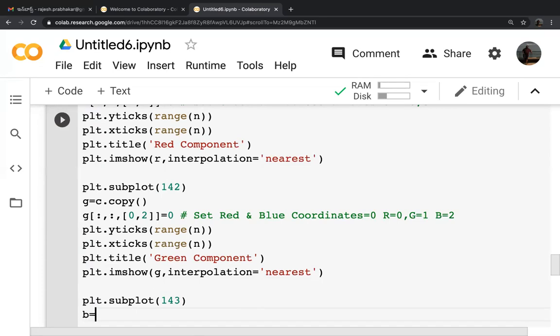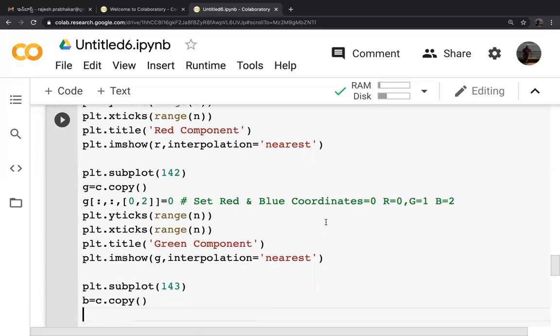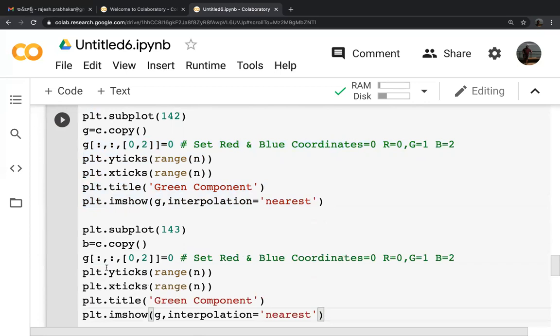So B is equal to C.copy(). We are copying the matrix again into B. Then you copy this one with Control C. You can copy all of it, and paste with Control V. Change the G to B, and this has to be 0, 1. Instead of G, make it B, and instead of green, make it blue component.